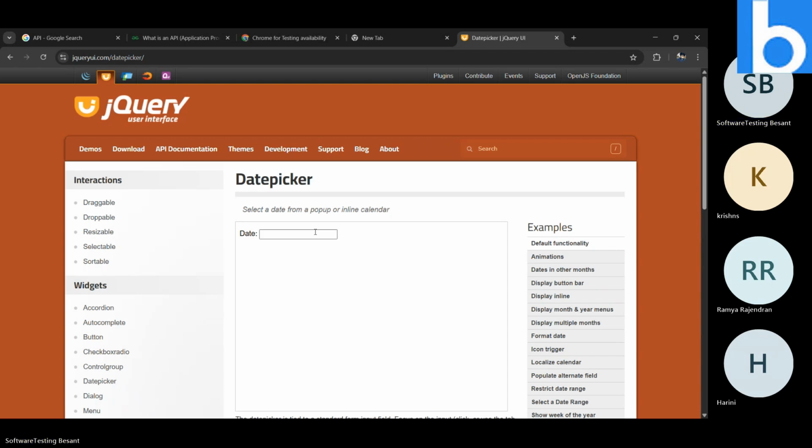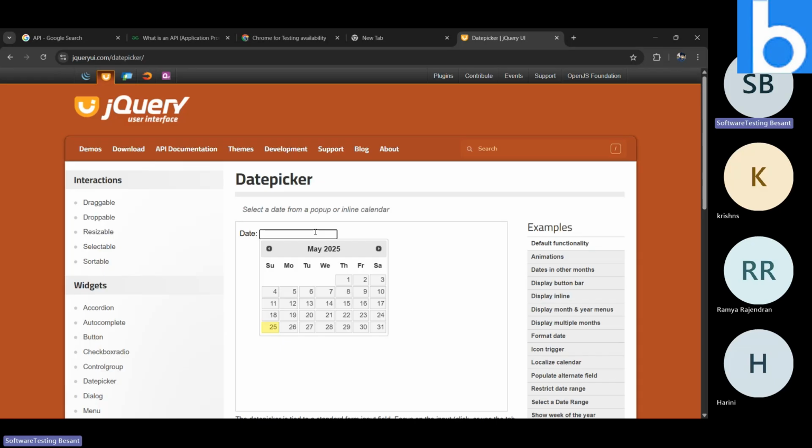So a date picker is something like this window. This is called a date picker. If there is an input box, when we click the input box, we have a drop down. Through automation, we can handle this in two ways.